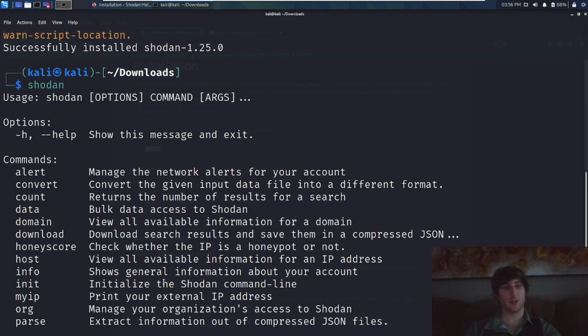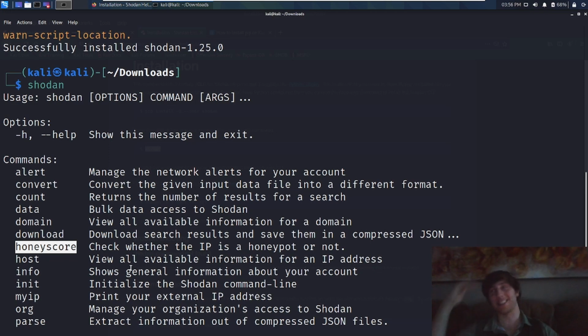All of the options. Just a quick little highlight of some options that are pretty cool. Count. You could do Shodan count Apache, and it will show you the number of Apache systems it has scanned. Honeyscore is really cool. What Shodan does is not only scan over the globe for all of these different internet connected IPs, it can actually tell if something is a honeypot or not, right?